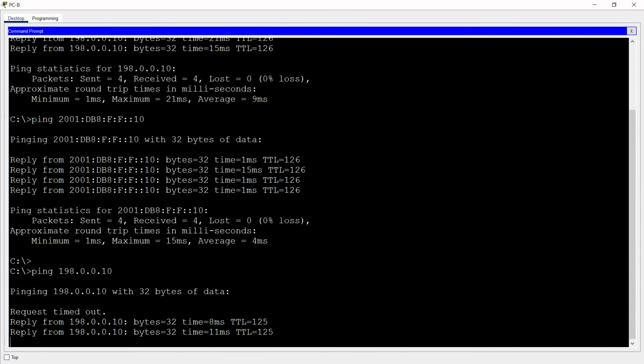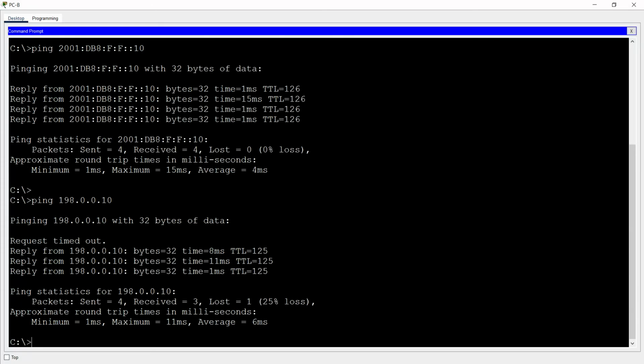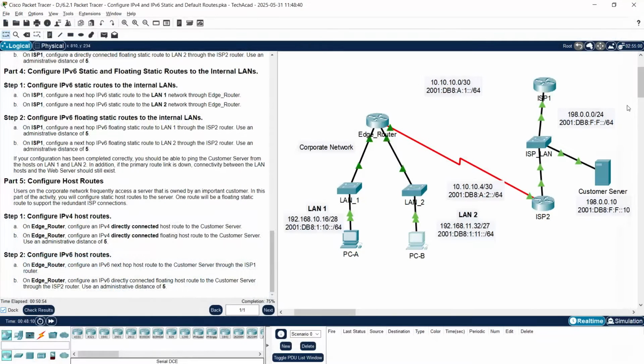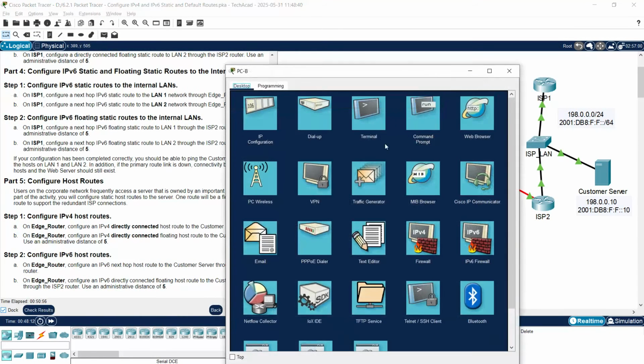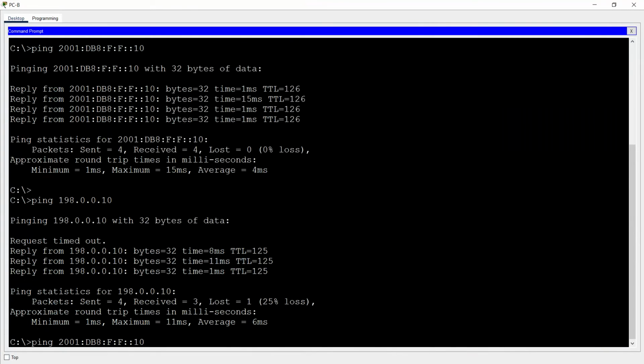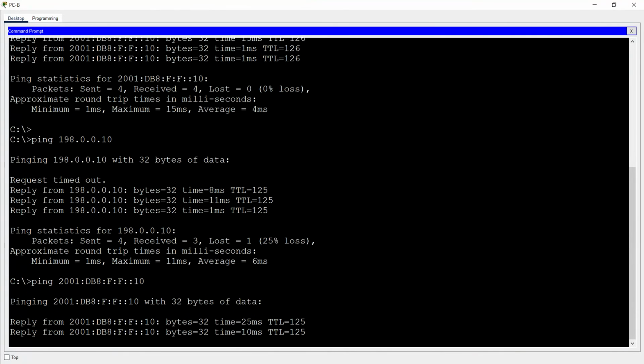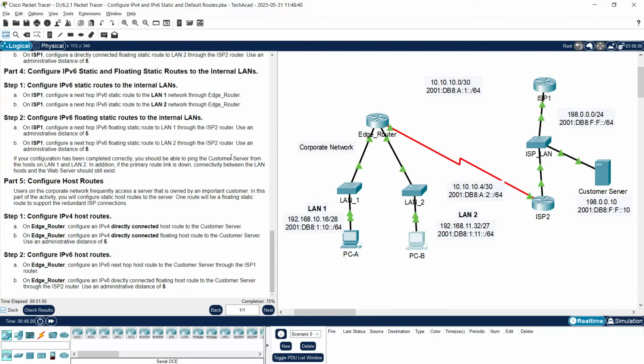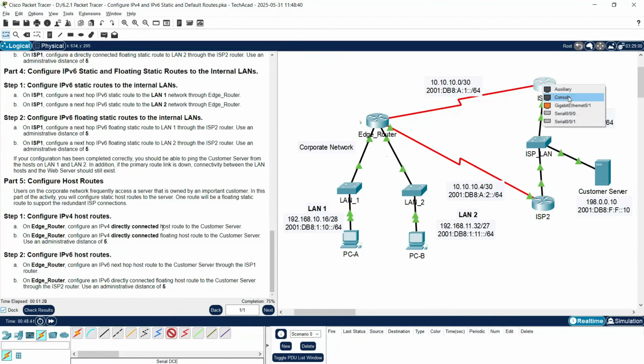The backup route became active and was added in the routing table, and we are able to communicate to the customer server, including IPv6. I will try with IPv6 also. Yes, it is working. Let me connect back the edge router and ISP1, serial 0/0/0. Okay.